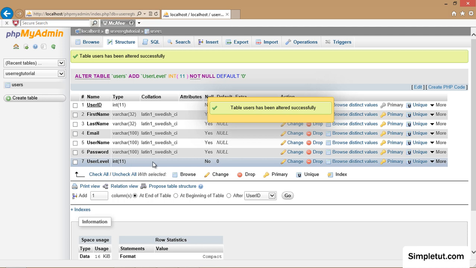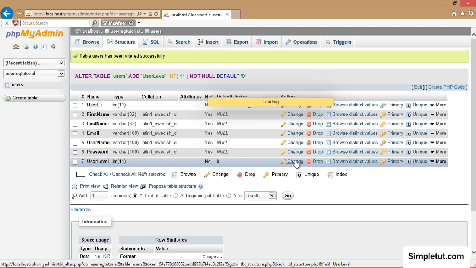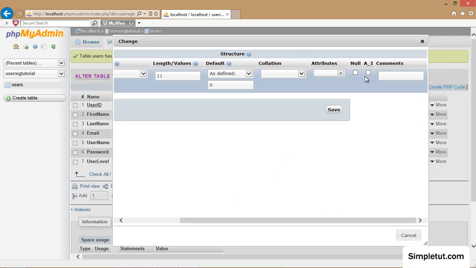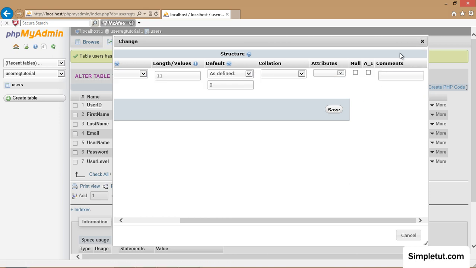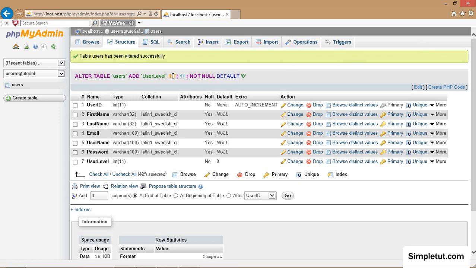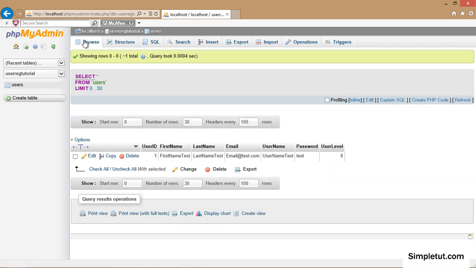And there's one thing I did forget. I just need to make sure this cannot be null, so that's fine. Now if I come back to browse, the user I already created, the user level field's been updated, it has 0 in it.